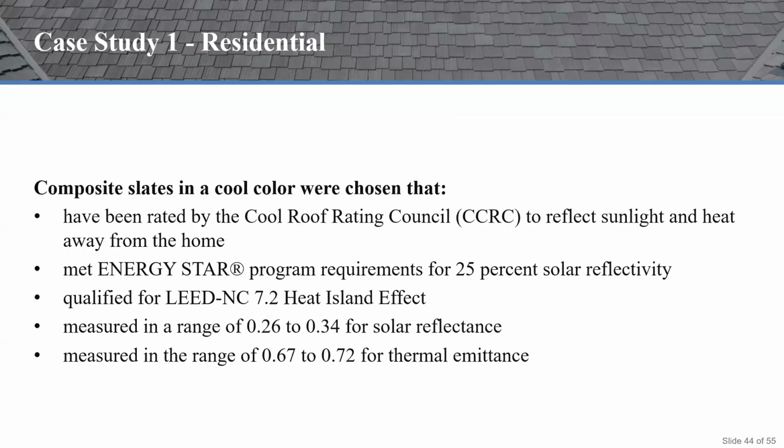Other examples from this project: composite slate tiles were used in a cool roof color. A lot of manufacturers will offer their products in standard color and also a cool roof. Cool roof is primarily utilized in the southern half of the country, but can be used anywhere. It is really designed to reflect sunlight and heat away from the home.